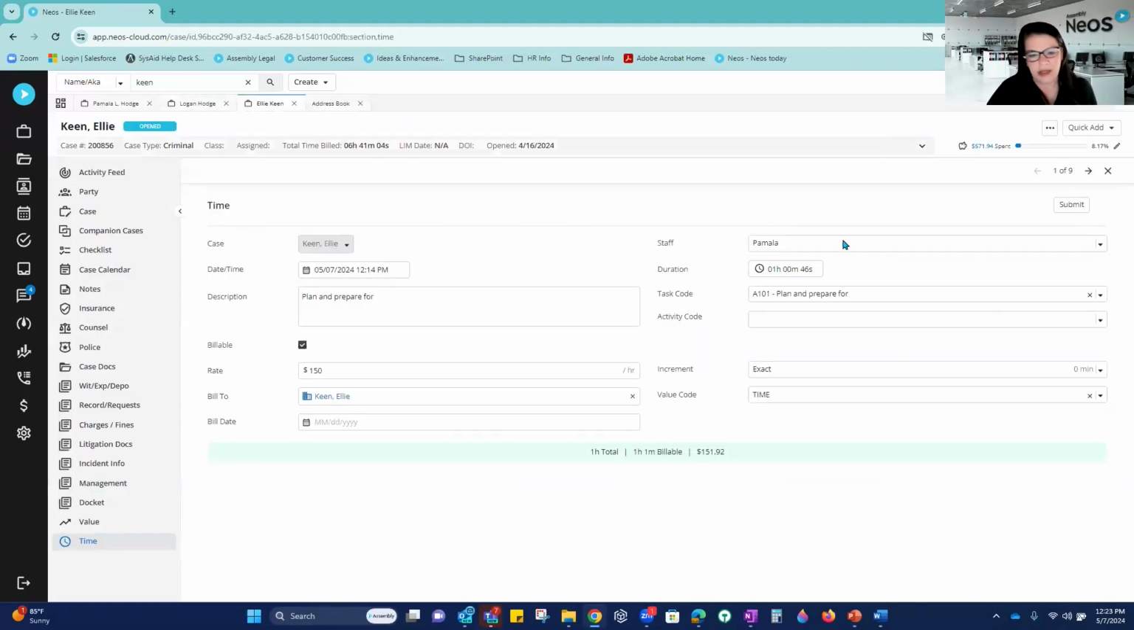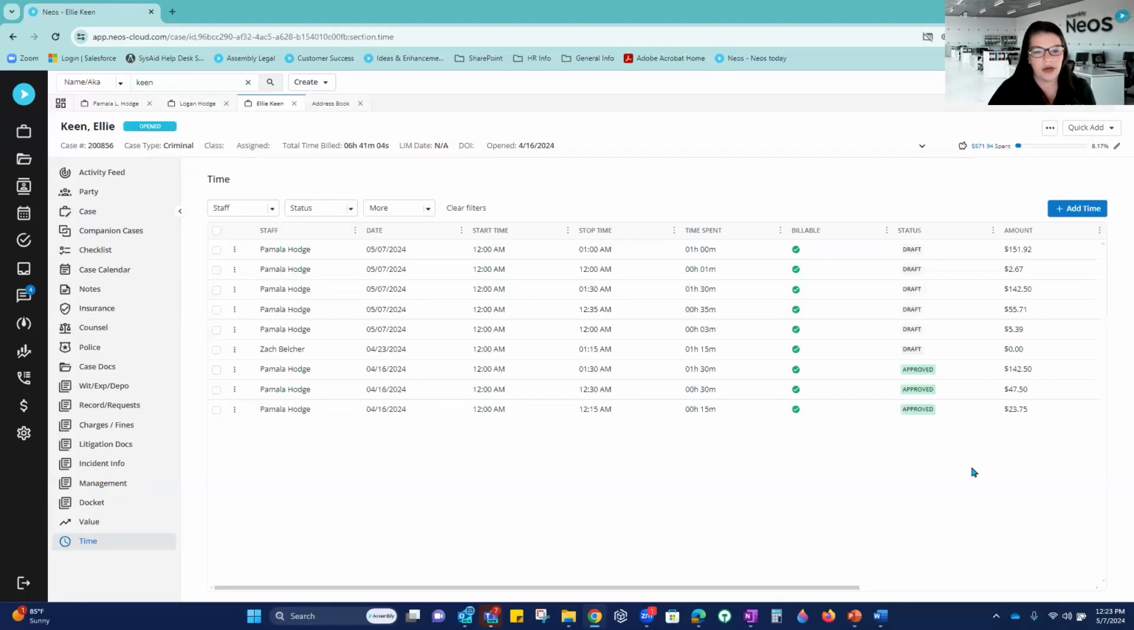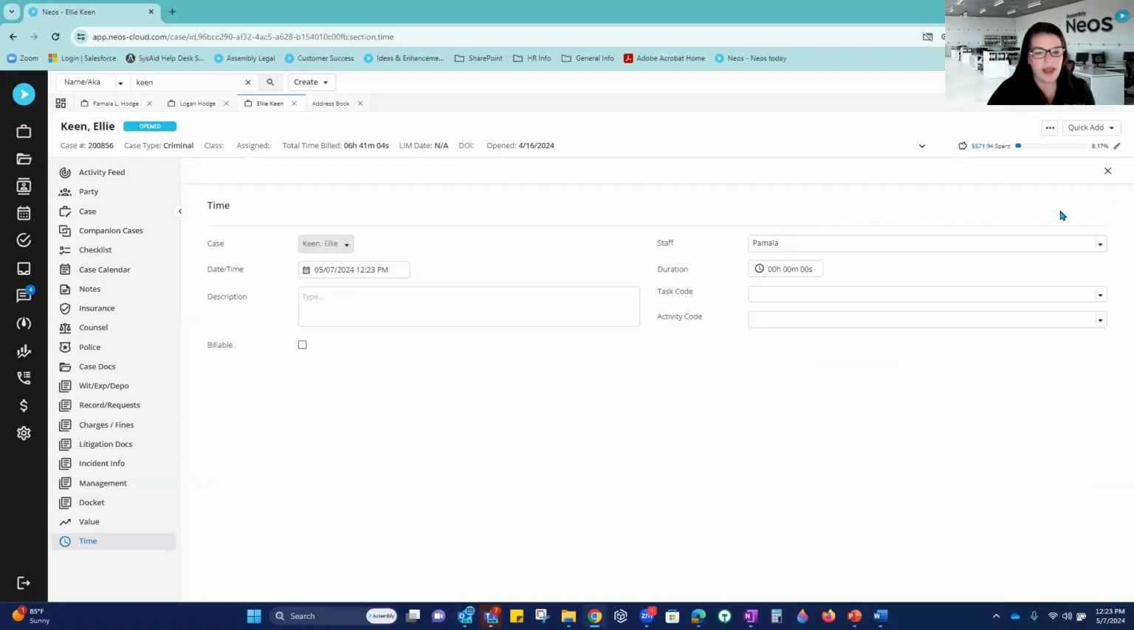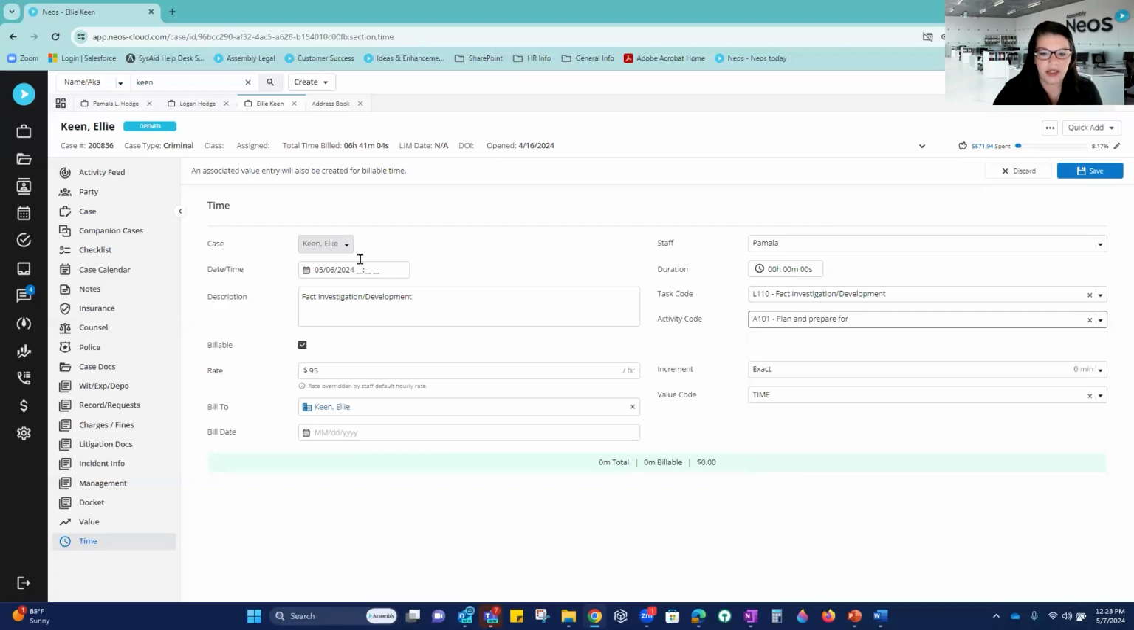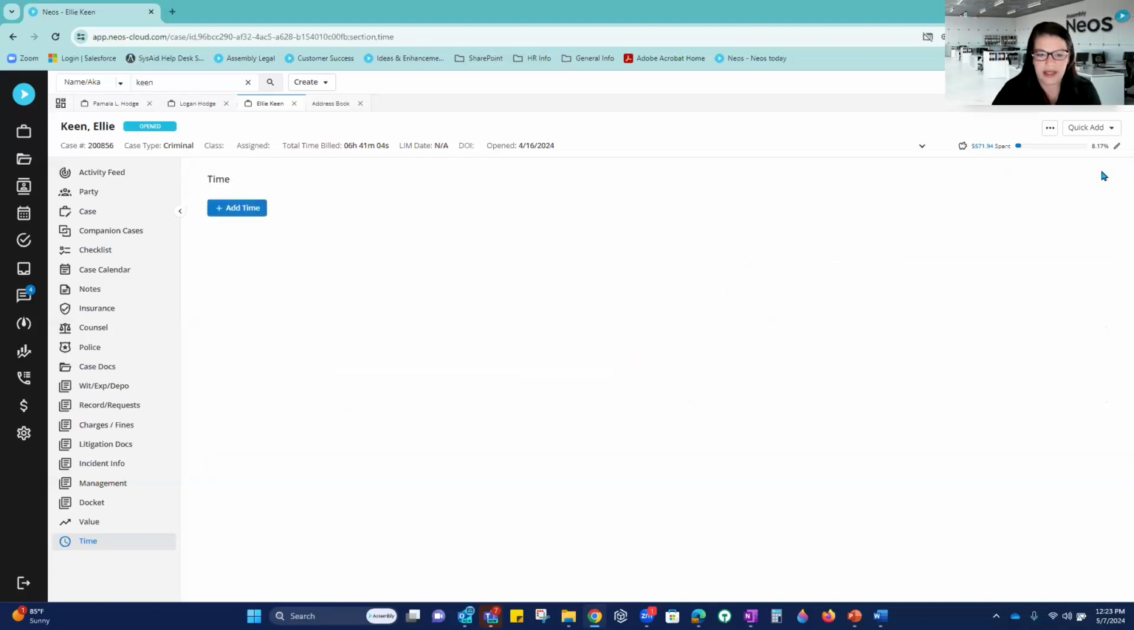Let's say you forget, or we'll take that scenario: your attorney enters their time once a week. They would go to the case that they need to bill on, then the time tab, and hit add time. When they hit add time, you can change the date of the entry. It's going to populate your rates and all that other stuff, they put in how long they were working on the case, and then they hit save.